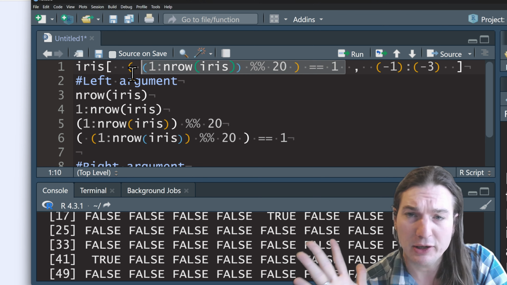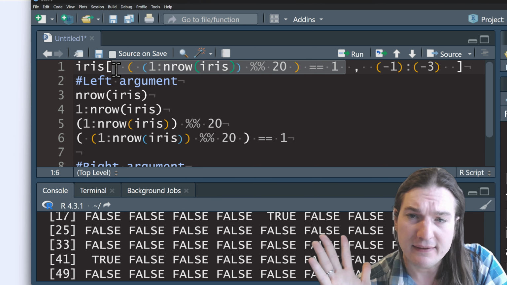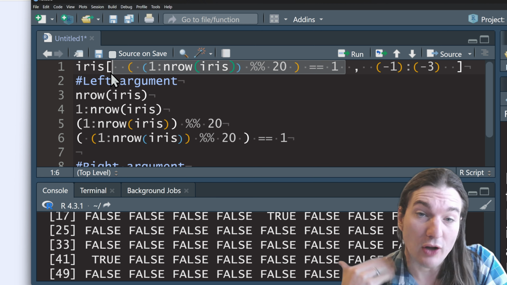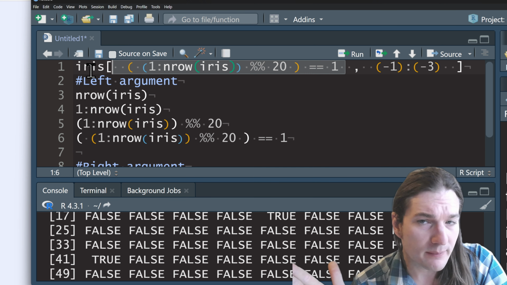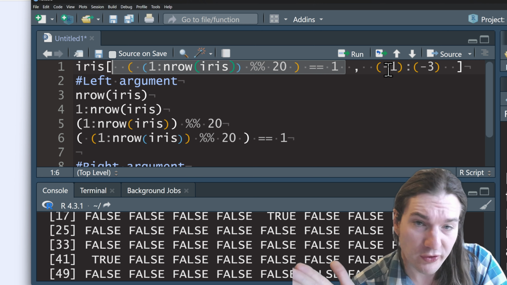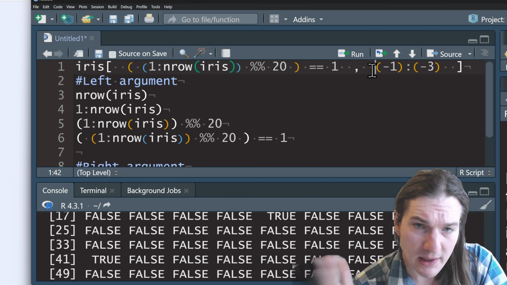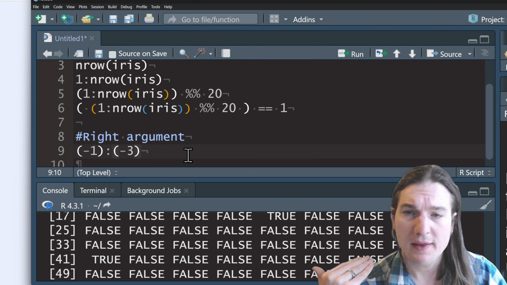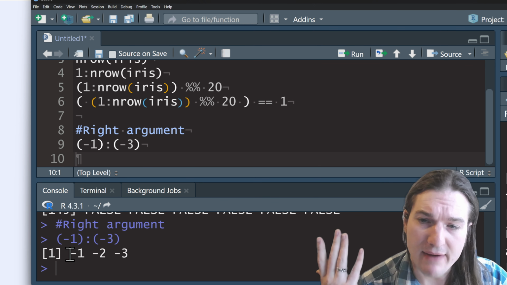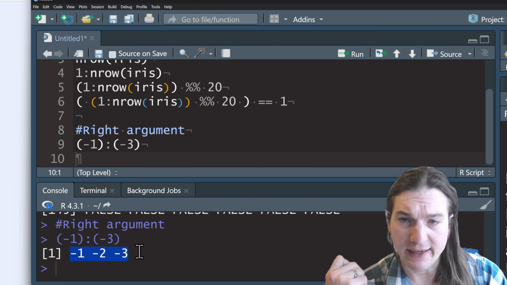I don't care about any of the intermediate steps in the sense of the square bracket tool. So that is a logical based extraction. And obviously it's extracting from the rows of iris, so that's going to be a two-dimensional style extraction. That occurs at the same time as this 1 through 3, and that one's pretty easy. It's just the values -1, -2, and -3.